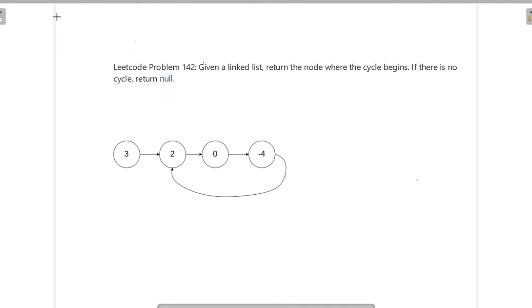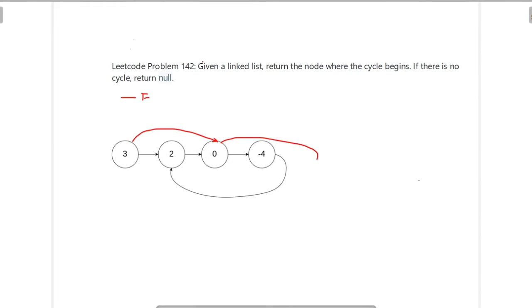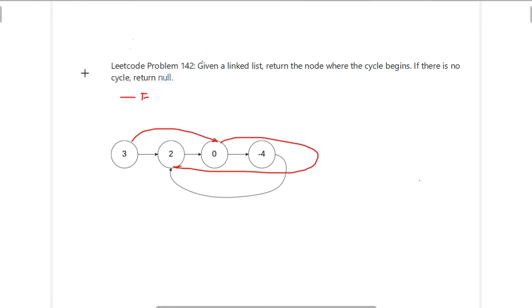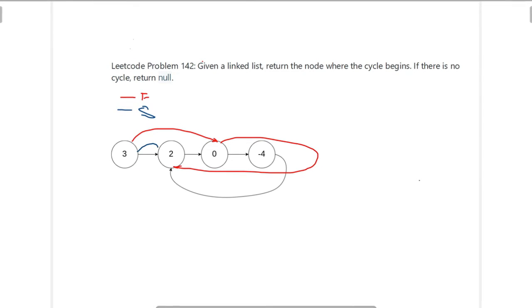We can use two pointers. It's a fast pointer. Fast pointer moves two steps by two steps, like that. And we have a slow pointer. The slow pointer moves one step by one step.